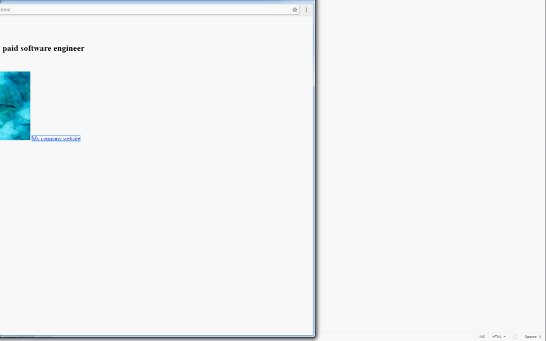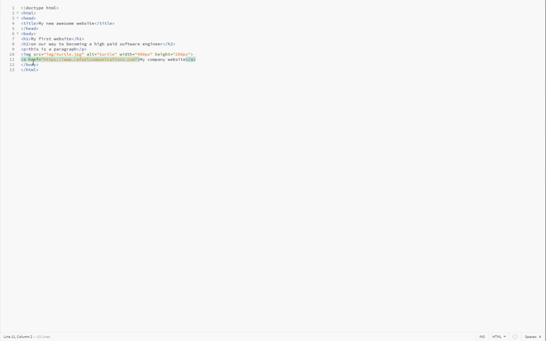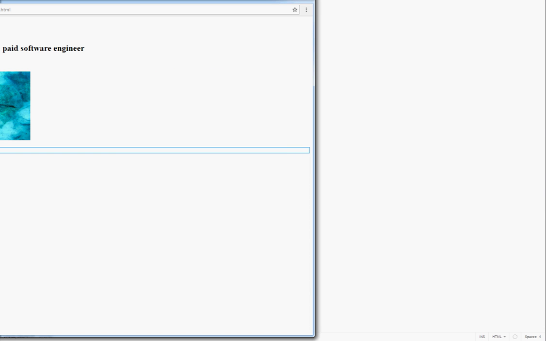So if we take a look now, you see we have this My Company website. And if you notice, it shows up automatically just to the right of the image because it didn't have any separator to make it show up below. So if we place this whole thing inside of a p tag, we could put the p tag either outside of it or inside of it. So we're going to put it inside of it. And this is a paragraph, and a paragraph will automatically create a space between it and the element above it. So let's take a look now, and you see My Company website.